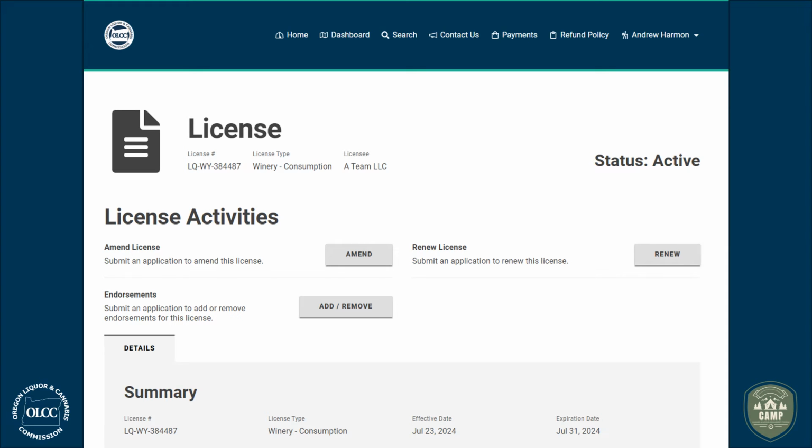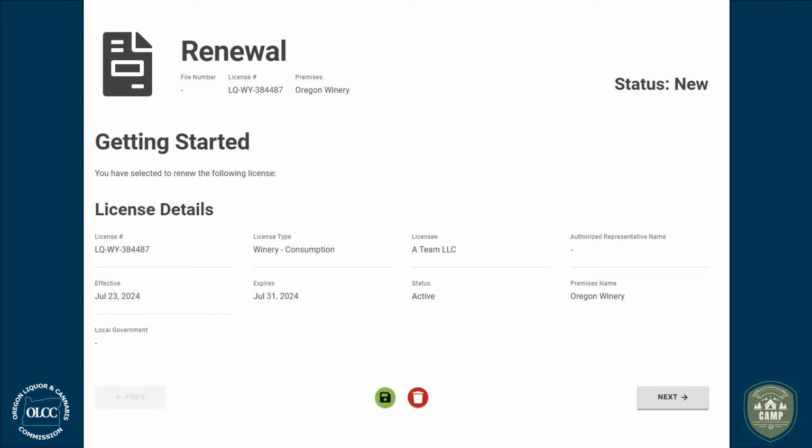On the License Activities page, click Renew. Now you have opened a license renewal application. If you need to exit this application, be sure to save your progress by clicking the green disk icon. If you are ready to proceed, review the license details, then click Next.